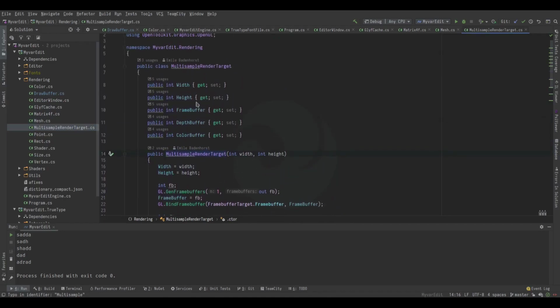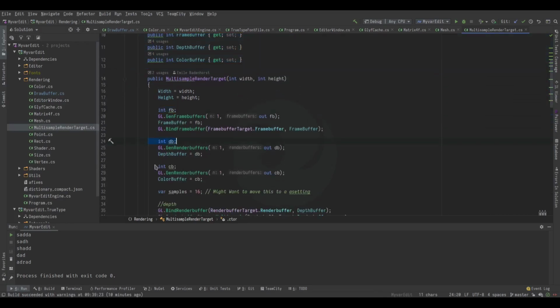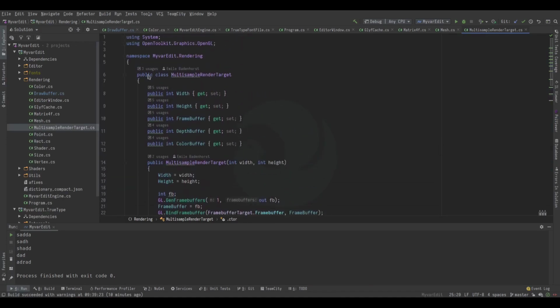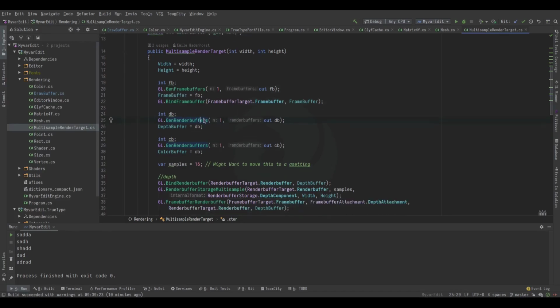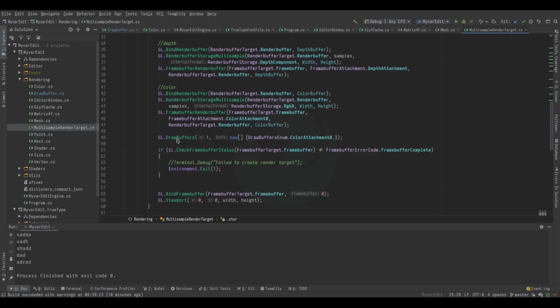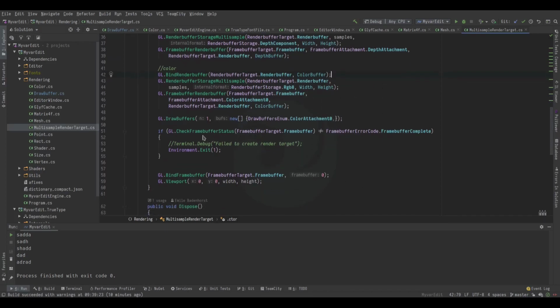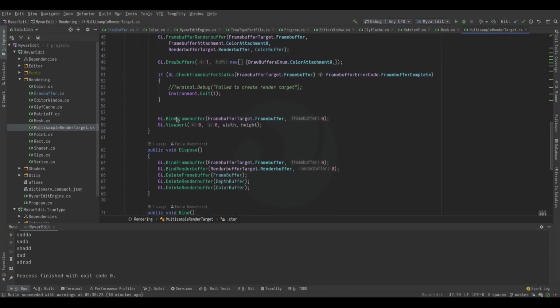The multi-sample render target has width, height, and then three buffers, which we allocate one by one. And I guess I could replace this now. The latest version of the OpenTK wrapper doesn't need to use out, but oh well. All right, so we just assign that, bind it, add the depth component, add the color component, add the draw buffers, and check if things went south. Then we bind the frame buffer, we unbind it, and then we do the viewport stuff because we were messing with buffers.